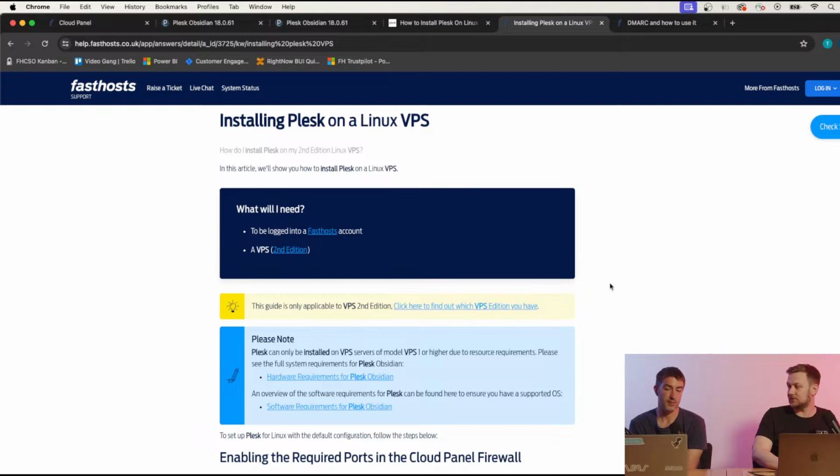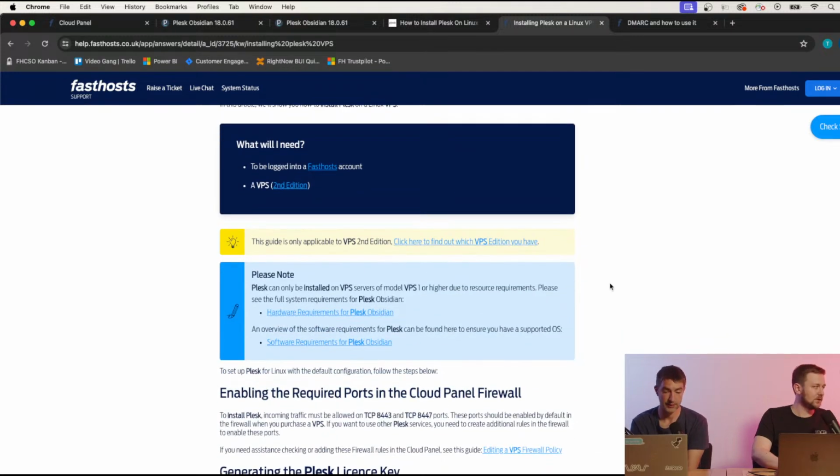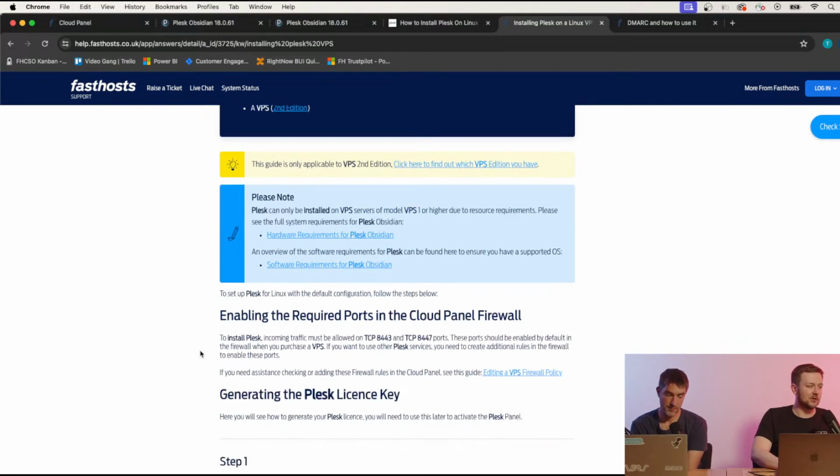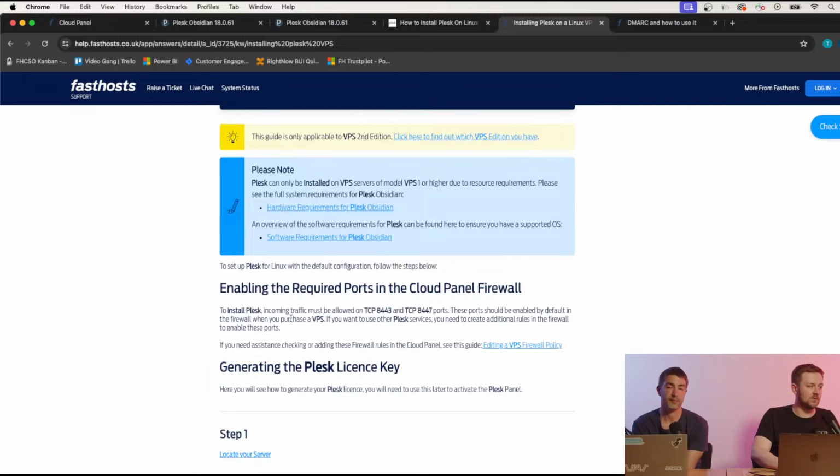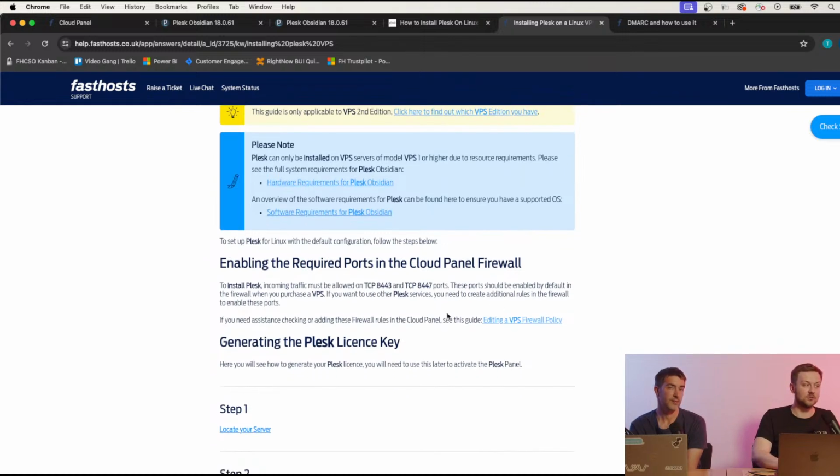This is the one you put in the chat? Yes, so this is the one in chat. You obviously take the time to read it. There's some important information here about making sure that TCP 8443 and 8447 are open in the firewall. I'm going to go into firewall stuff in a bit, but with a VPS Edition 2, every single one that I've generated has had those on by default, so you shouldn't need to look at that. But if you're having initial issues with Plesk, that might be something you need to check.